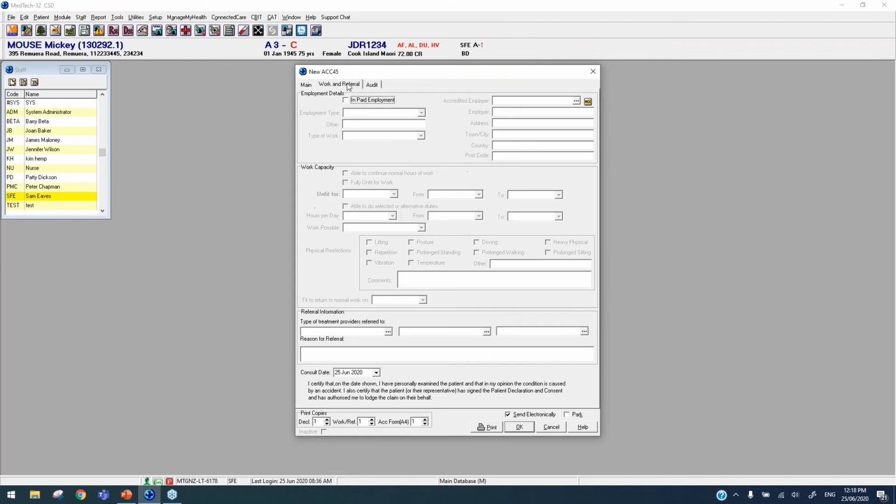Under the Work and Referral tab here, the employment name and details are only required if the patient is an employee. For all other types of employment, it's optional.